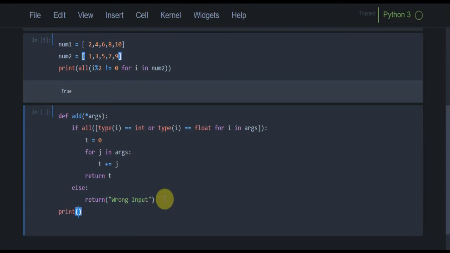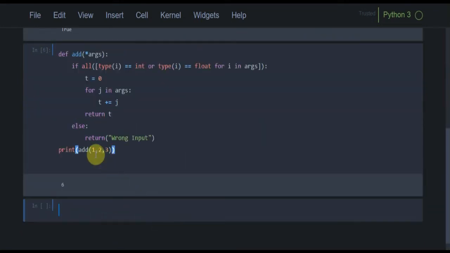All right, now I can just call the function here. The name of the function is add. Suppose I write here 1, 2 and 3. If I run this program, you can see that their sum is appearing in the output. I can also write a float value here. You can see that 3.9 is a float number, and you can see that it is working.